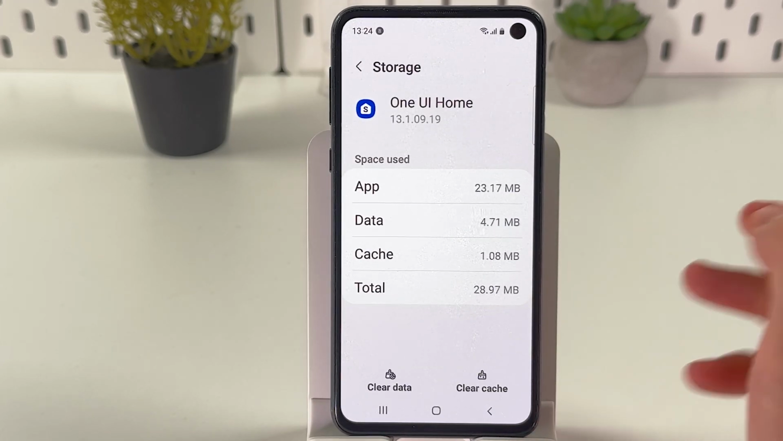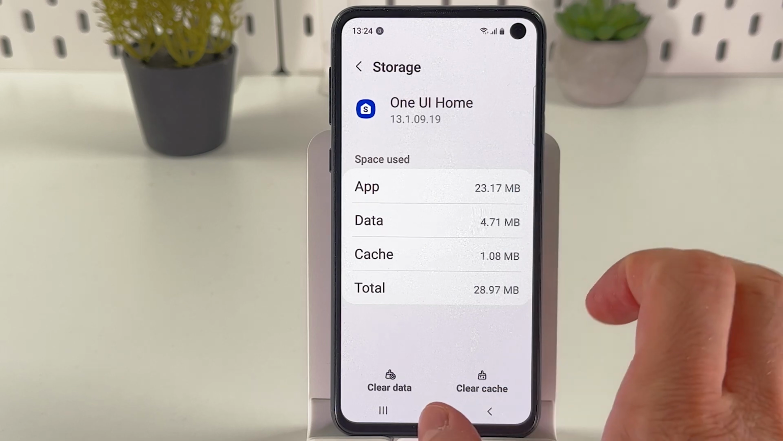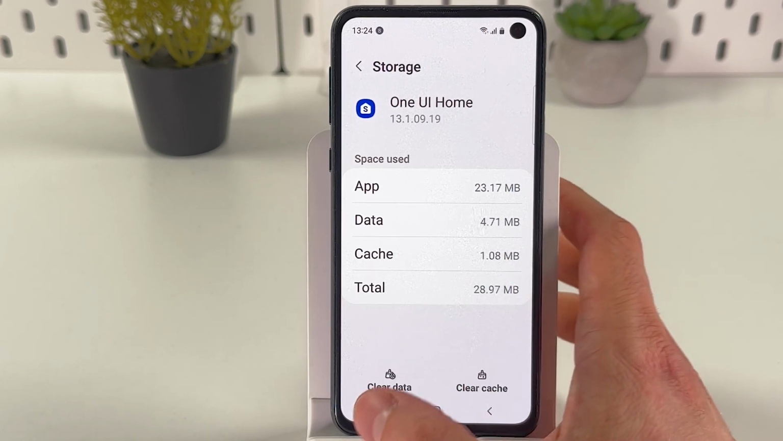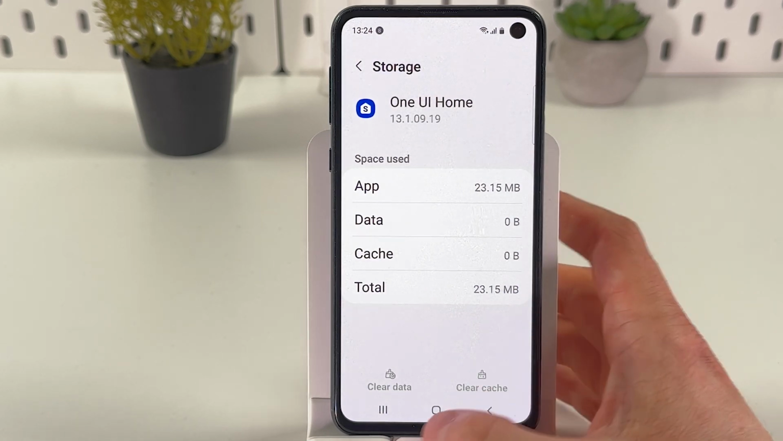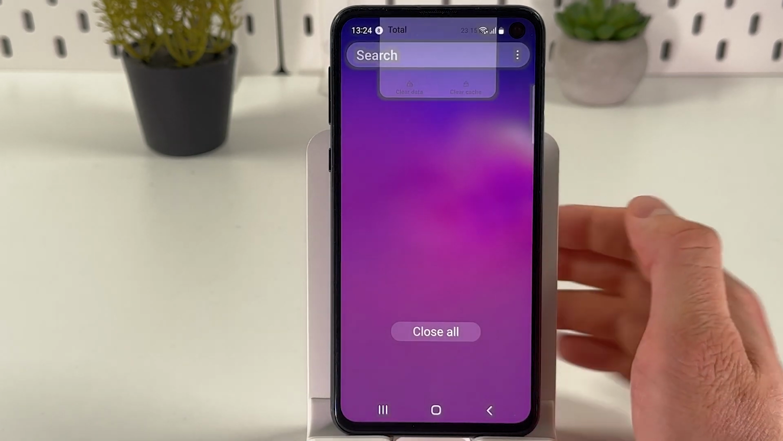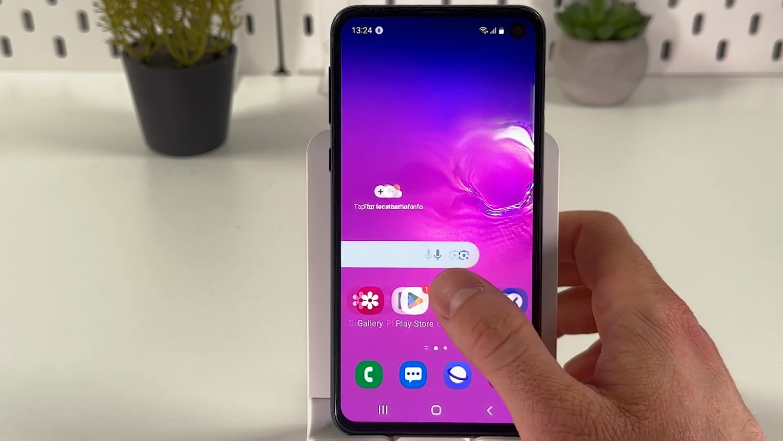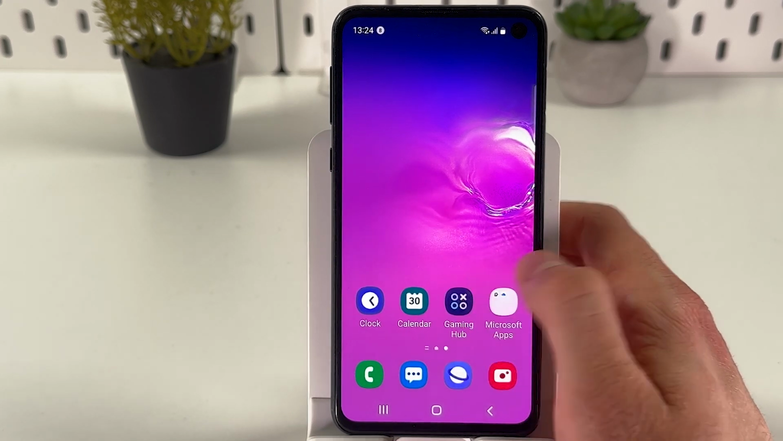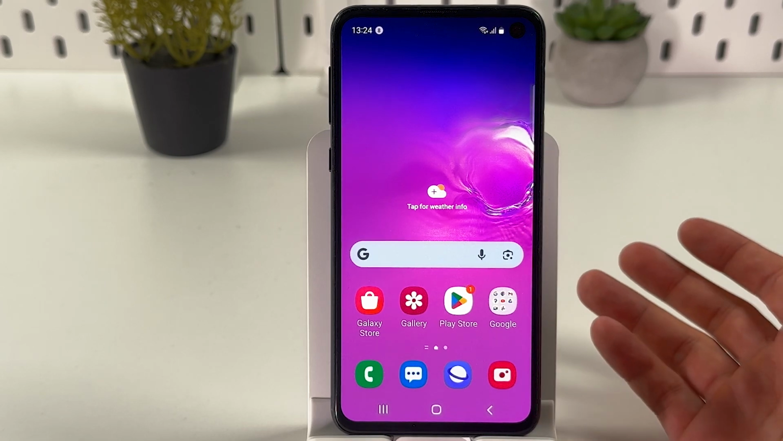Great. So here we gotta find our storage usage, and now we gotta simply press clear data right here at the bottom next to your clear cache option. Press clear data, confirm your choice by pressing OK, and now if we're gonna go back to our home screen, as you see, our home screen is pretty and fixed, and basically it was set to the default arrangement.